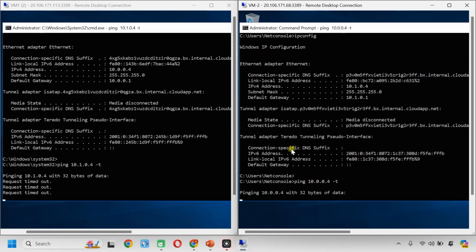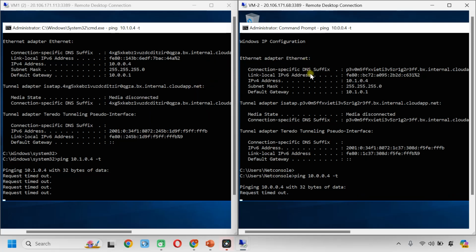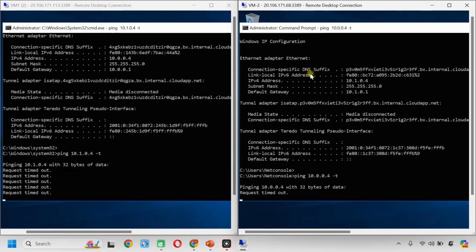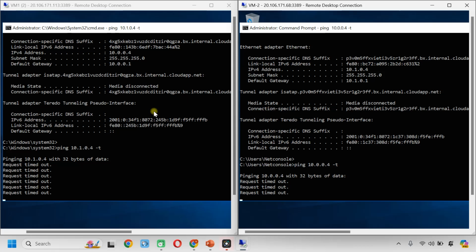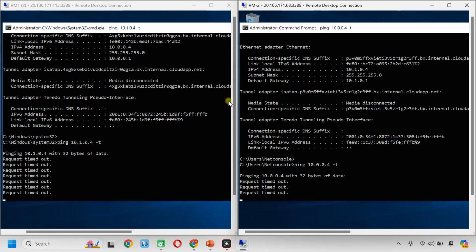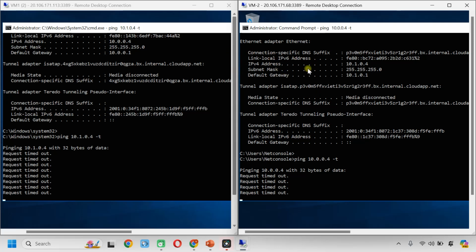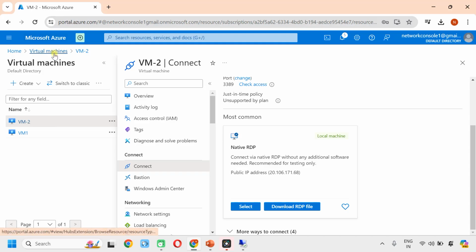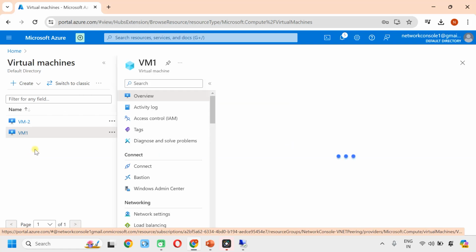However, there are two things. We need to configure peering between these two, and we also need to allow the configuration on the network security group. So we have to allow the traffic at the network security group level also. Let's keep this as it is, and we'll start enabling the VNet peering as well as configuring the network security groups. Let's go back to virtual machines. First we'll configure these network security groups.